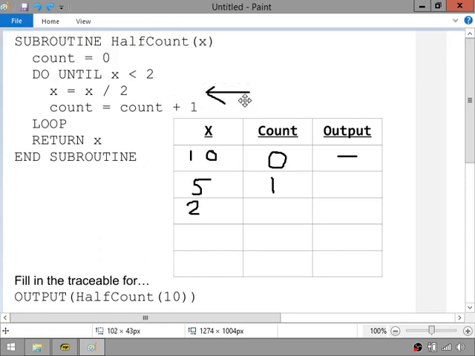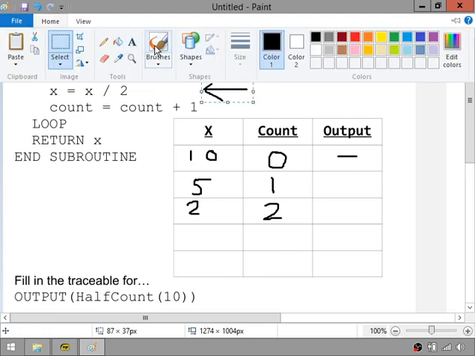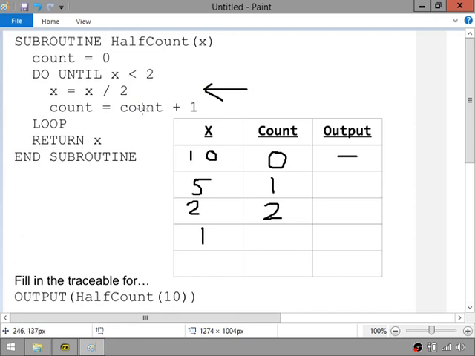And then we move the arrow down. And count becomes 2. And then we go to this line of code, loop. So we go back around here. Do until x is less than 2. Well, x is 2, but it's not less than 2. So we're going to do this one more time. So we're going to divide x by 2, which is equal to 1. And then count is going to be incremented by 1, which is 3.